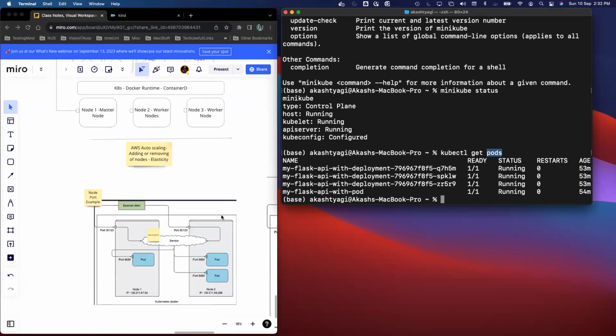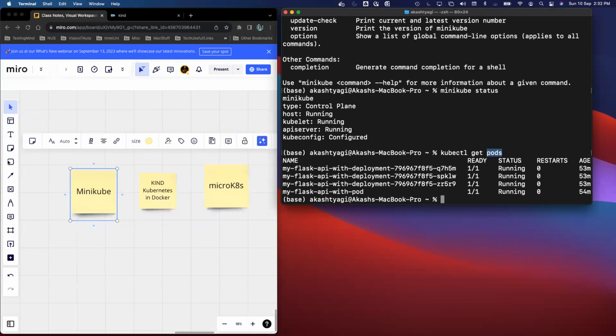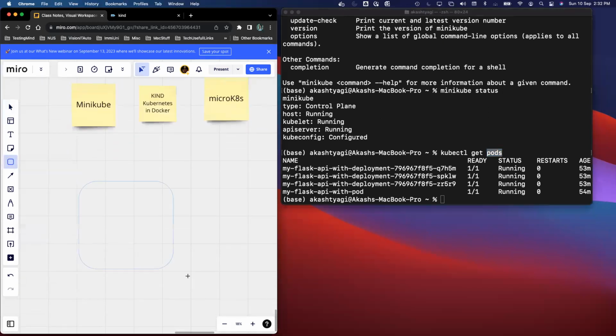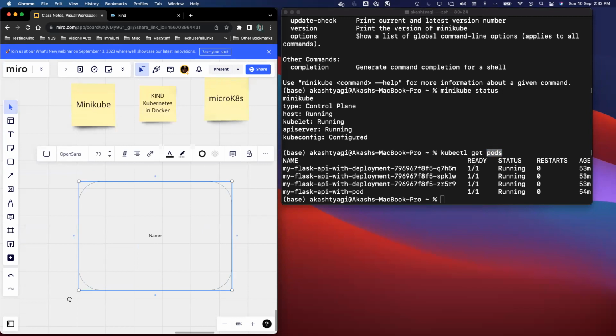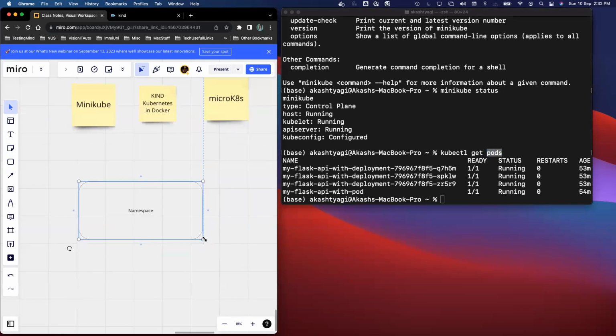I'll today start with something called namespaces. What is a namespace? Can anyone tell me what a namespace is? A namespace is a logical isolation of resources in Kubernetes.